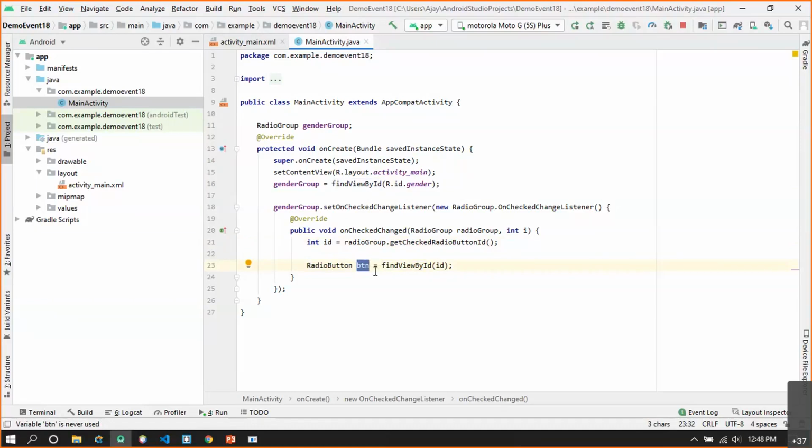Okay, so if I check the male radio button, this will be the ID of the male radio button. And since this is the ID of the male radio button, findViewById will return me the reference of the male radio button, and hence BTN will contain the reference to that particular button. Okay, so this is the easy thought behind this.